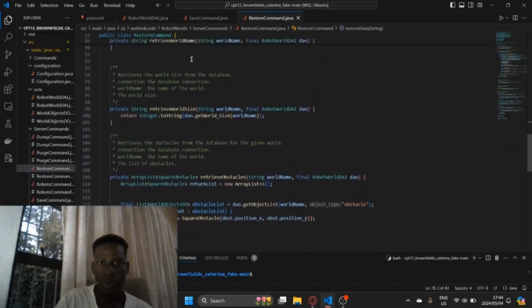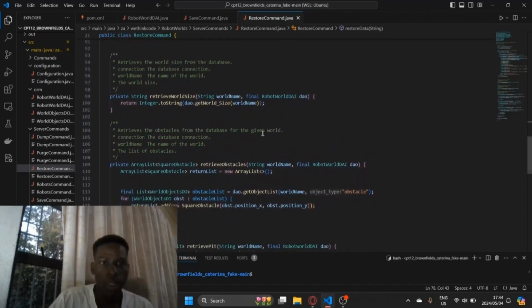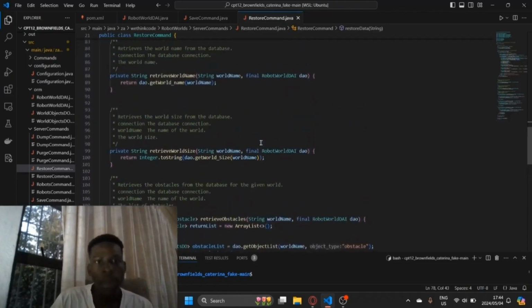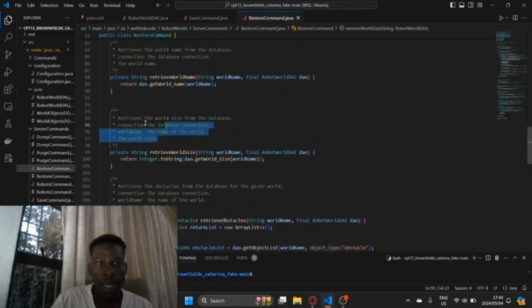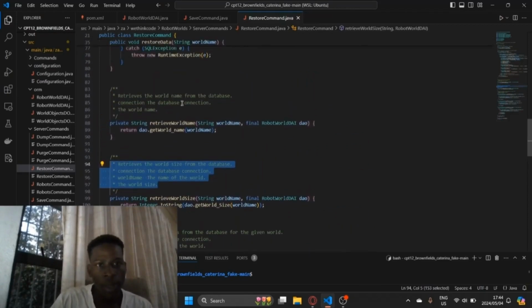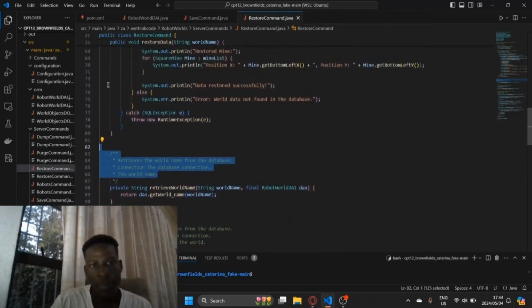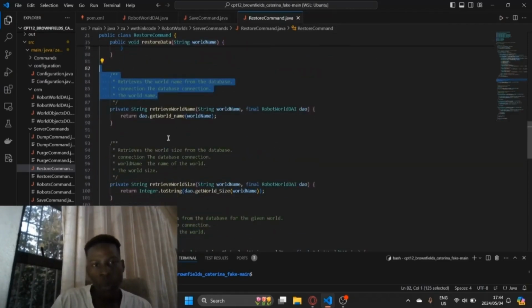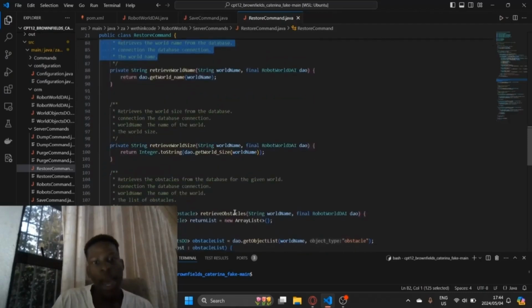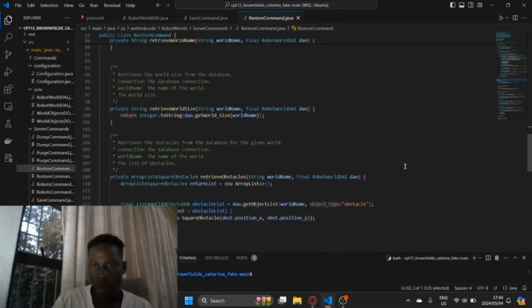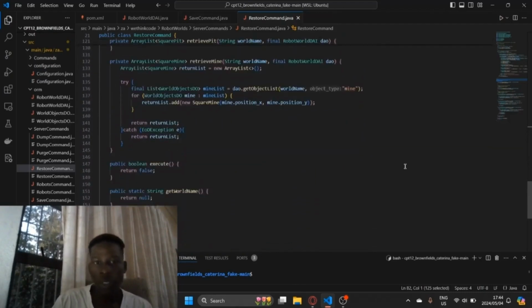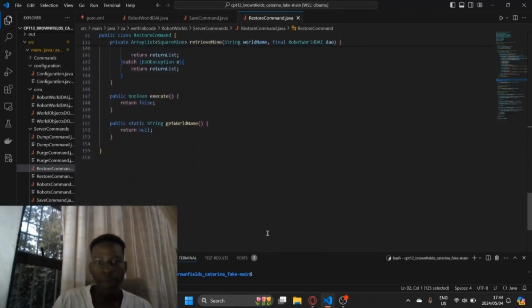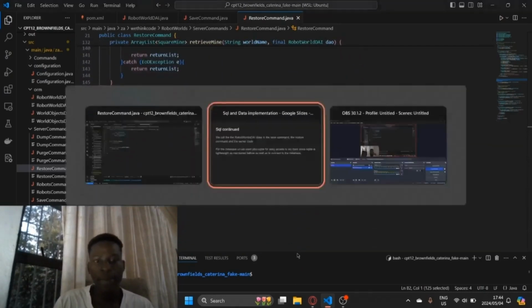Just gonna go through the code to show. Yeah, this is where we retrieve obstacles from the database for the given world. And this is for the world size. And this is the world name. So inside of a world name, we have the world size and the type of obstacles inside of that world. So that data is recorded so that it may be restored at a later time.